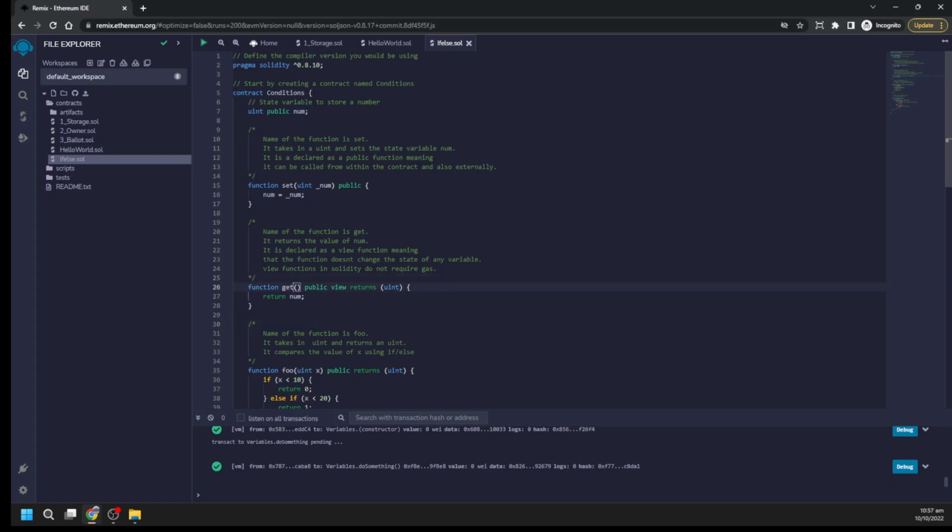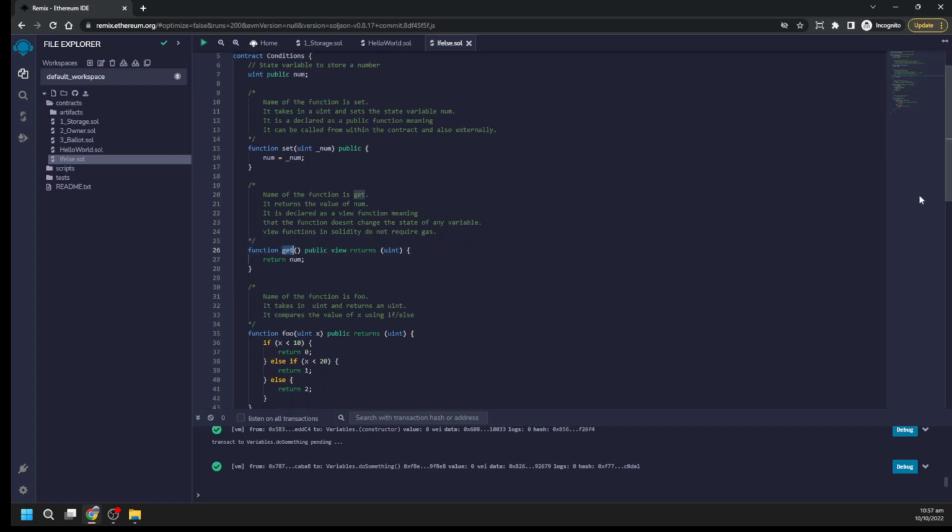So why do we use view? Because a view function does not require any gas, so it does not require any fees when someone calls this function. Means there will be no gas fees when someone calls this function. It will just return the value.